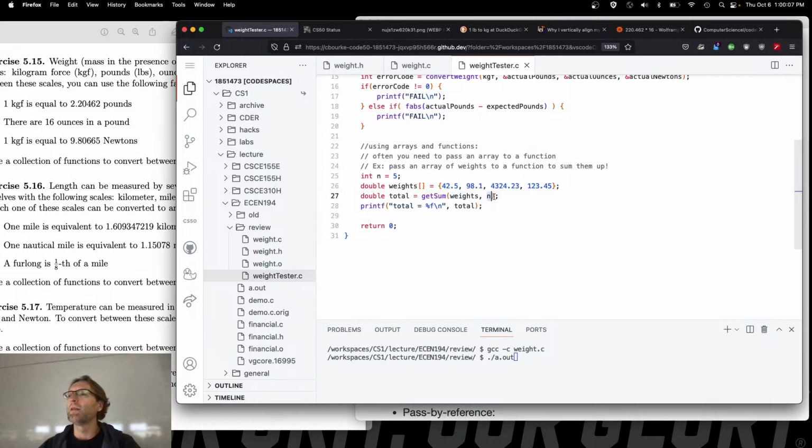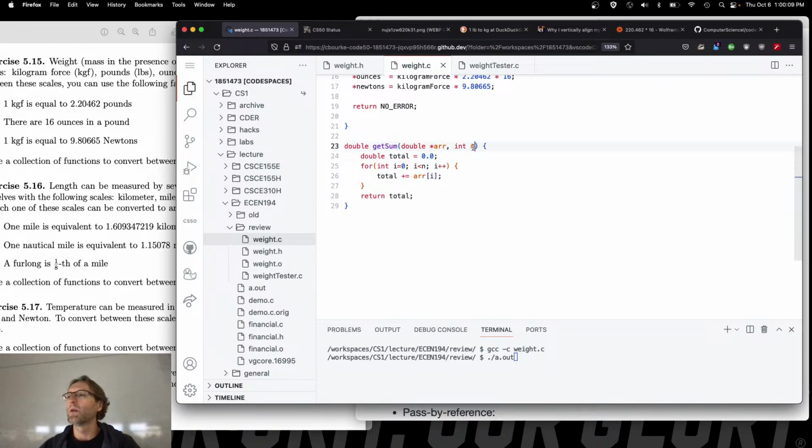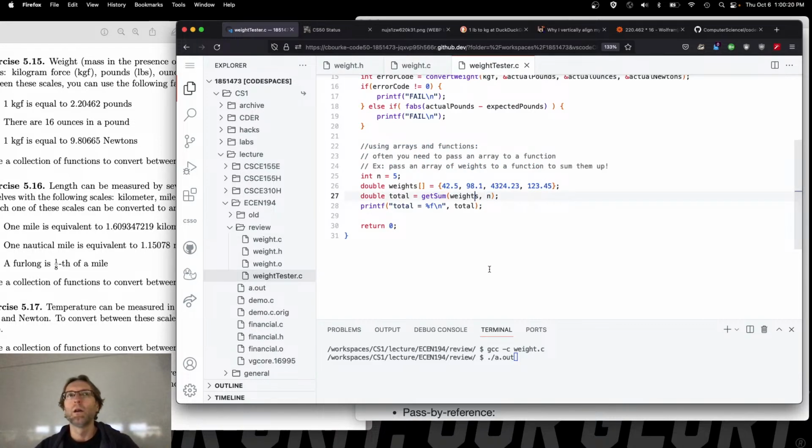Don't worry about the n. That is passed by value. That's perfectly fine. But what does the first one expect? An address, a pointer. So we need to give it a pointer. That's exactly how you do it for arrays. An array name is already a pointer. You do not need to pass it by reference here because it's already a reference.